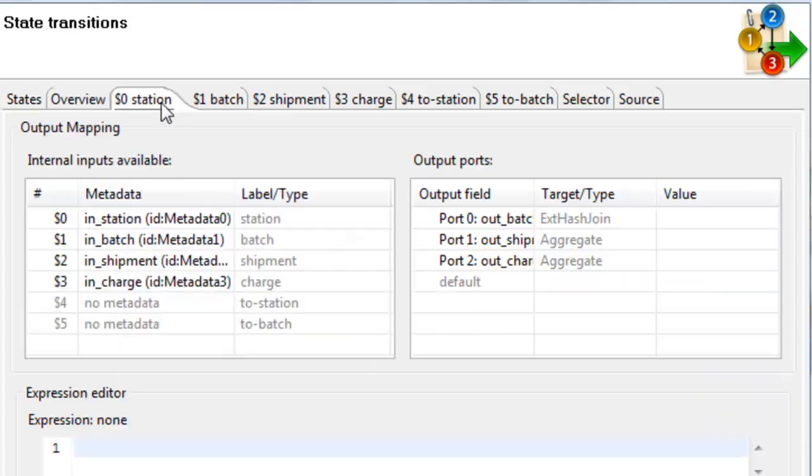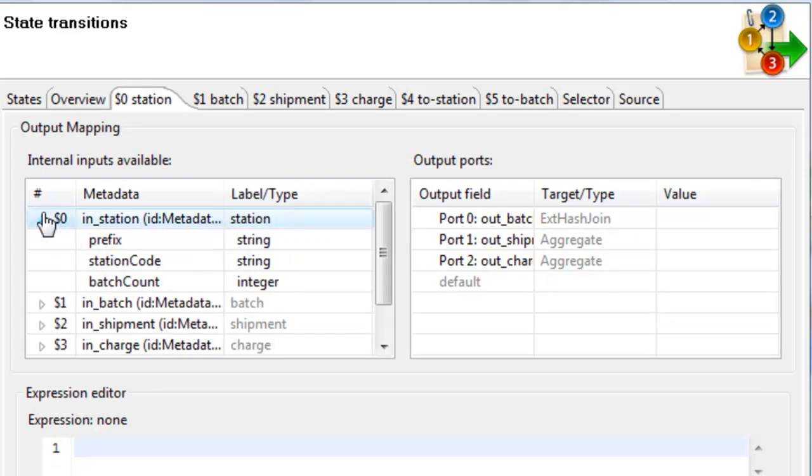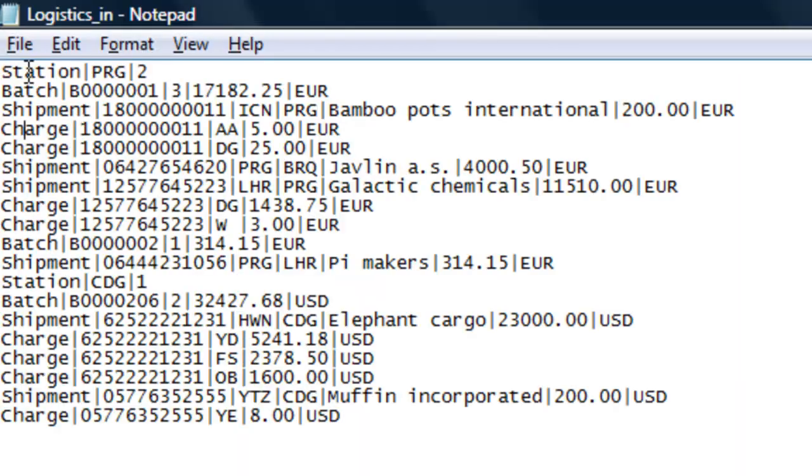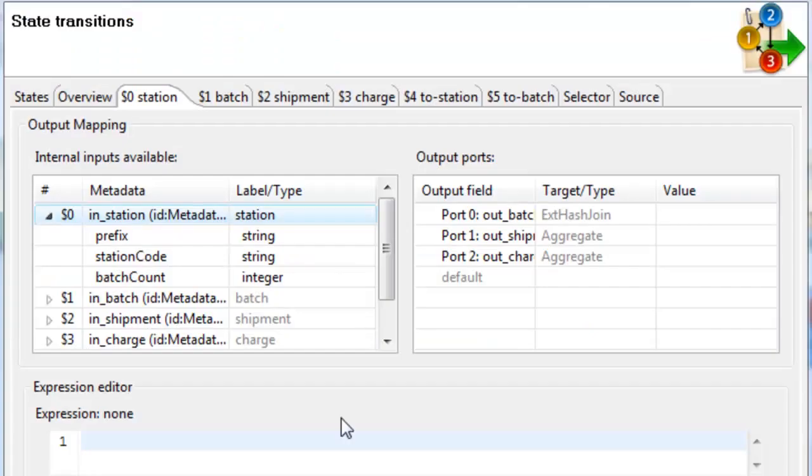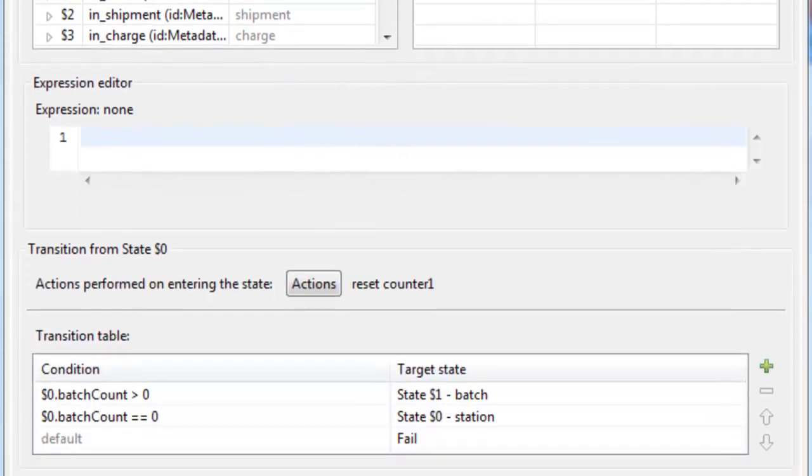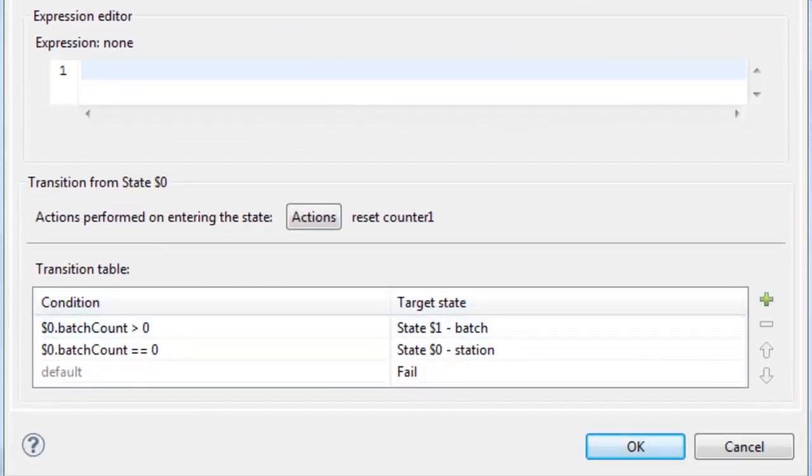To demonstrate, if we go to the Station tab, for this state, we can see that this metadata contains the prefix, station code, and batch count, which if we go back to the file, we have the prefix, the station code, and this number, that's the number of batches from this station. From that, we can map that data to either an output port or use it to figure out a transition.